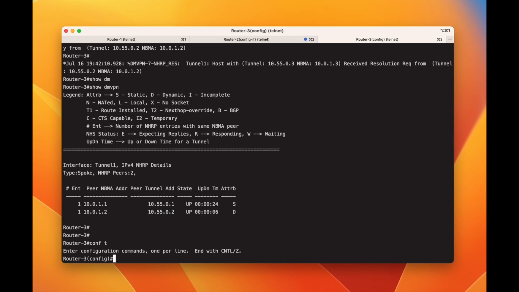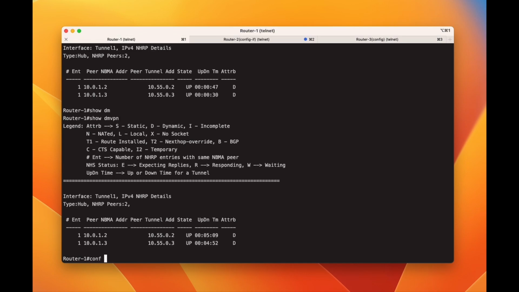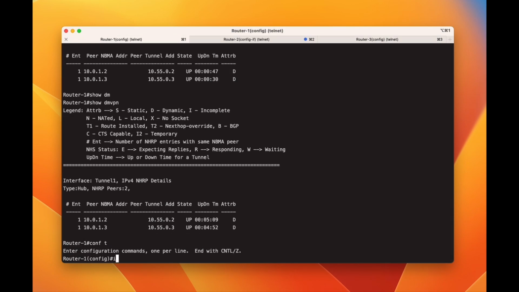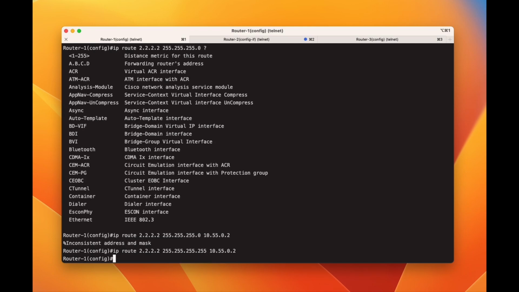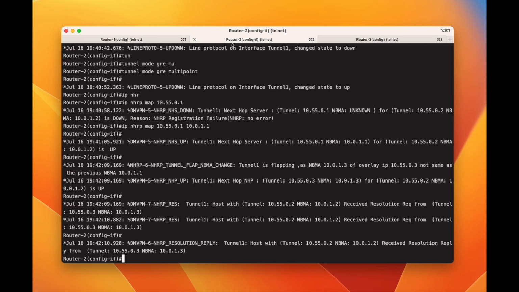On all these routers, I'm going to create a static route. So I'm going to go under router 1 and do IP route 2.2.2.2 and point that to router 2. As well, I'm going to create a route to 3.3.3.3 on router 1 pointing to router 3. And this is the tunnel interface for both of these.